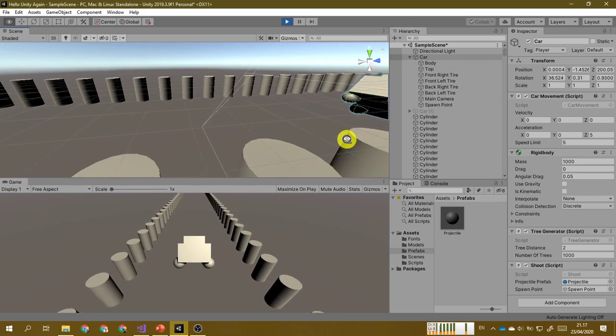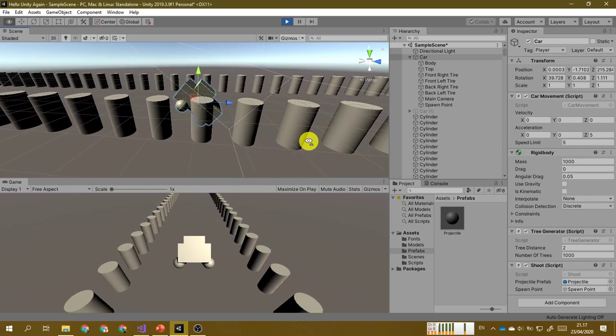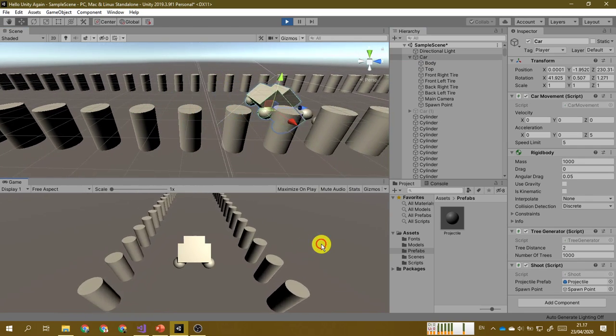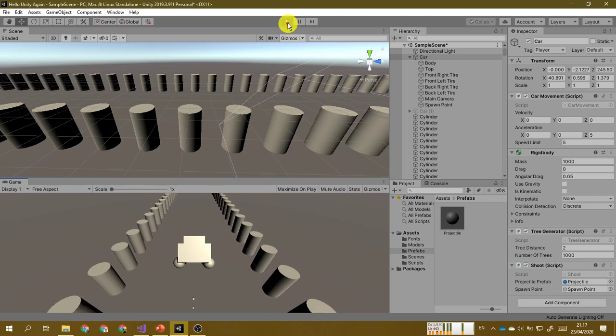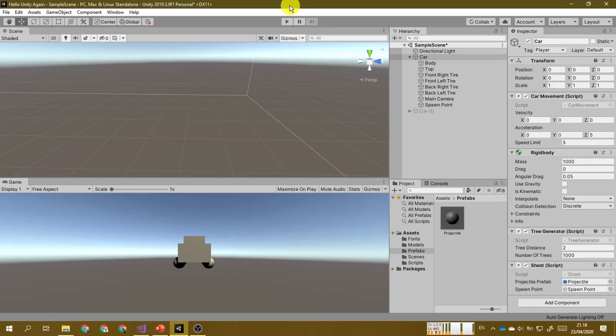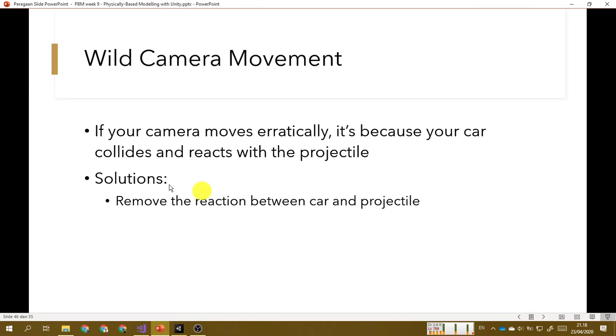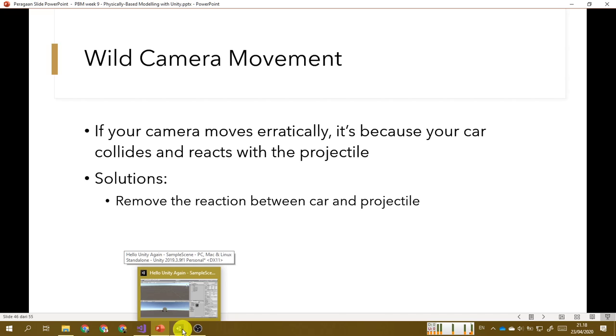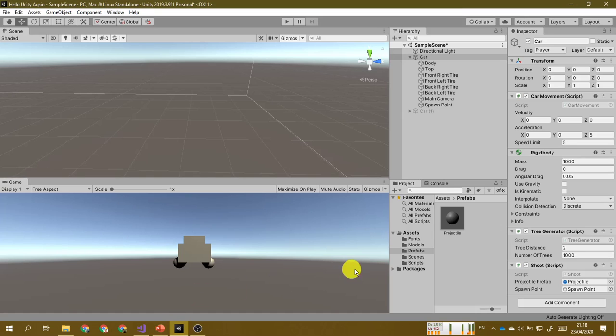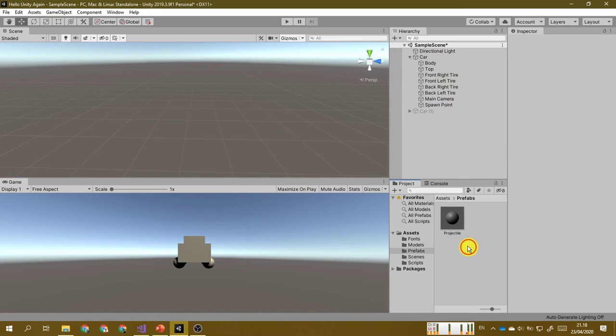Now, if you notice, I have something very weird here. Now my car is tilting here, because it actually reacts with my projectile. For now, let's ignore it. Or if you want, you can make it so that the projectile does not react with the car. Or if you have a very wild camera movement, it is because your car actually collides and reacts with the projectile. So let's turn off the interaction of our projectile with the car.